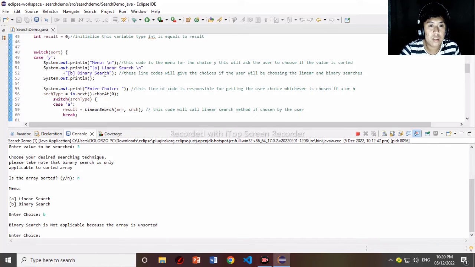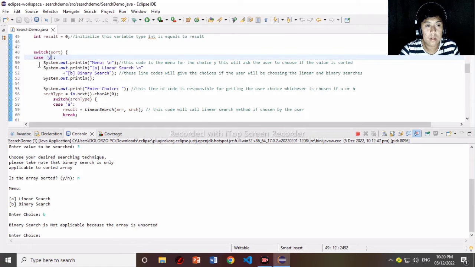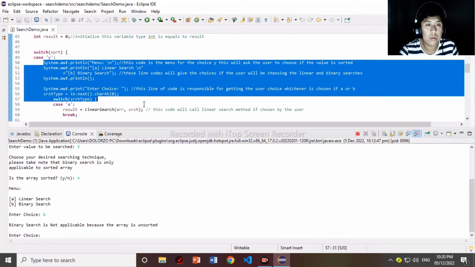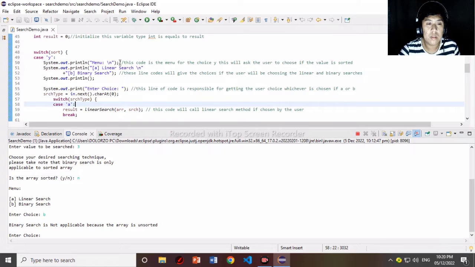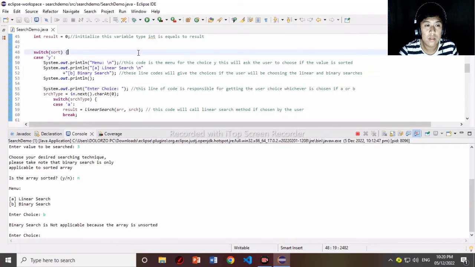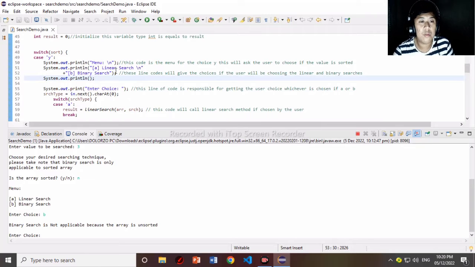So as you can see here in this code, if the user picks the y option, the program will run this code here. So same, it will run the menu. So this code is the menu for choice y, and this will ask the user to choose if the value is sorted, and this will print the line of codes. This line of codes will give you choices if the user will be choosing linear or binary searches.